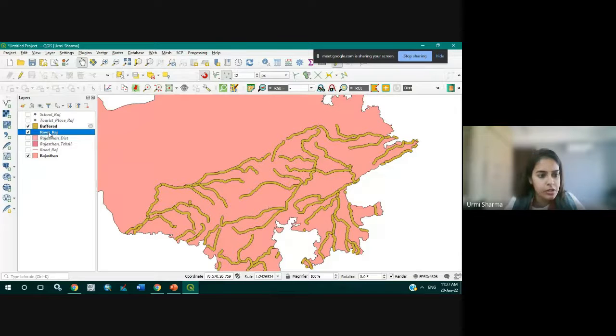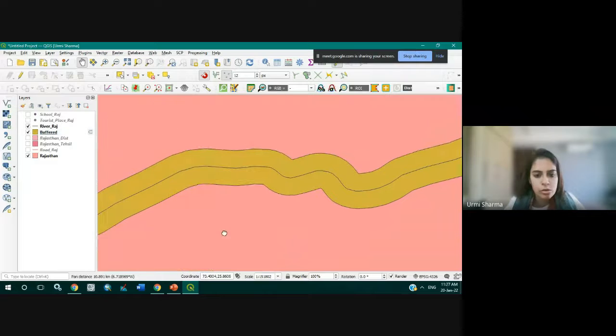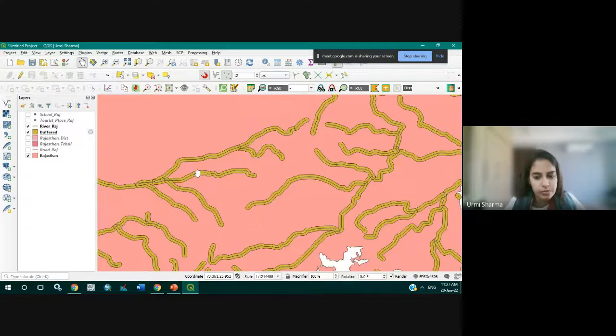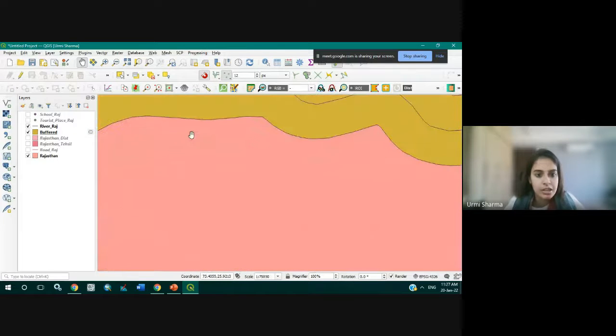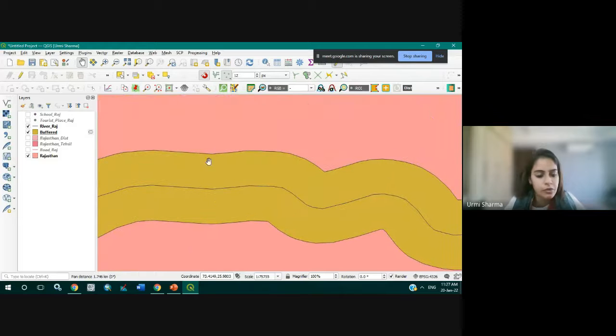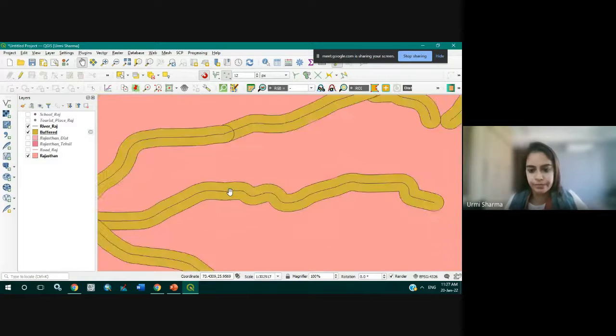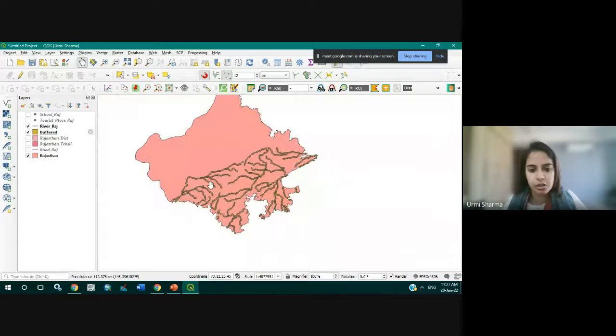I'll just put this river layer above it and zoom in. So the blue color represents the river and at 3 kilometer distance, it is the buffer zone. That means in case of flood, the width of the river will increase this way. This is just a hypothetical situation.